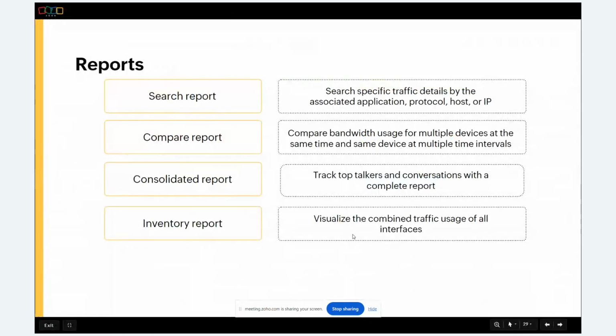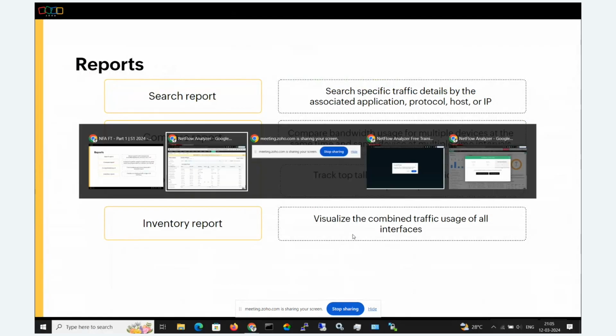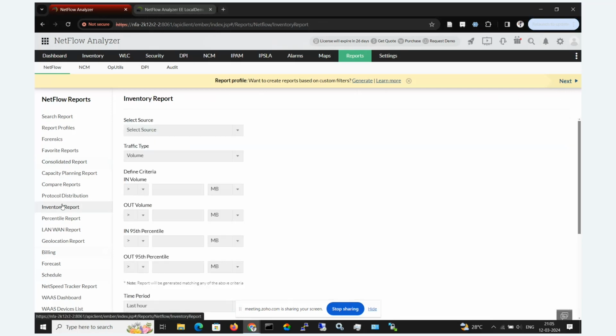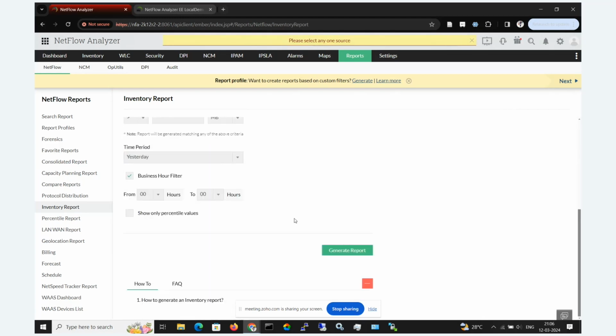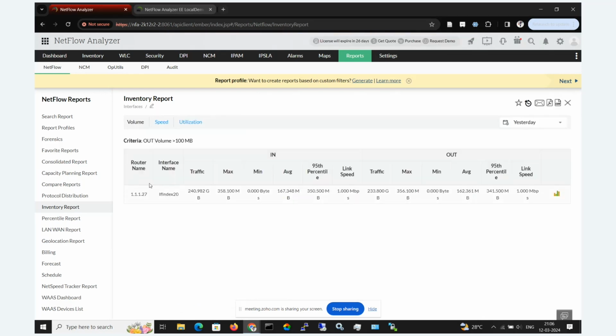The next report is the inventory report, where you can visually combine traffic usage of all interfaces. So under the inventory report section, you can select the source, select the traffic type, and define the volume based on different criteria. And you can select the time period and click on Generate Report. So you can see the router name, interface name, and the traffic in and out of the interface, and the maximum traffic and the minimum traffic, and the average traffic with its 95 percentile. You can generate the report via your email or export it to your CSV or PDF file.